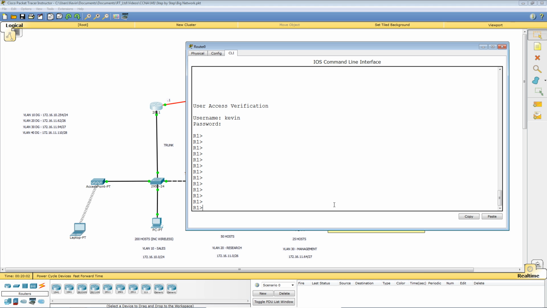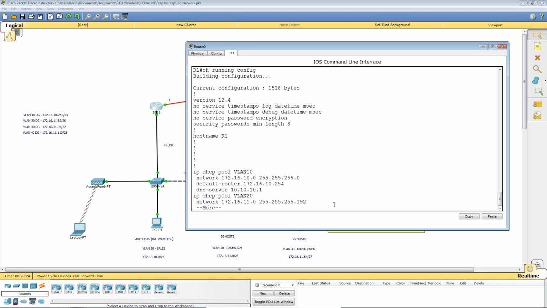But, problem. We can still get into enable mode or privileged exec mode without a password. We'll need to do something about that in a minute. And another problem too. If I type show running config, which I can shorten slightly, sh running config, and I have a look at our running configuration, we can see a new command in there, security password minimum length 8.